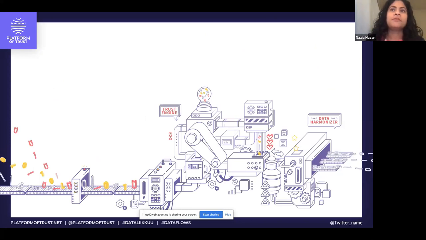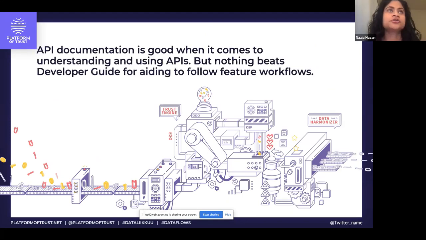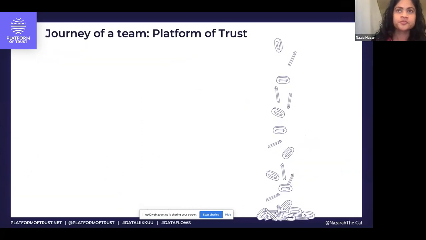Being a student of user experience in my master's studies, I wanted to start with a simple quote to bring attention to the topic we are going to talk about. My ideology is that API documentation is good when it comes to understanding and using APIs, but nothing beats a developer guide for aiding to follow feature workflows. Why this realization? Let me start with a story.